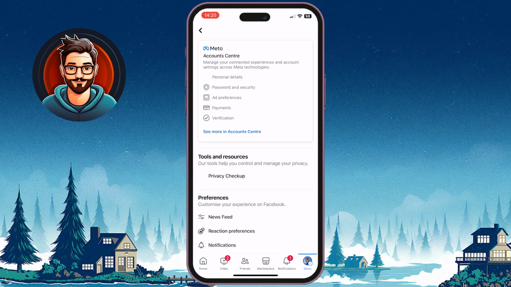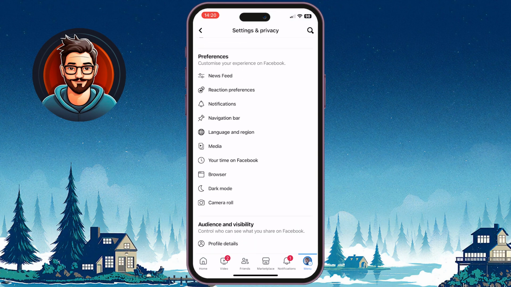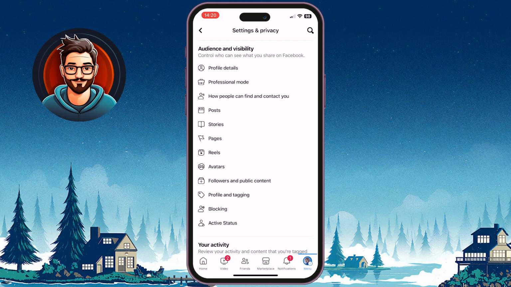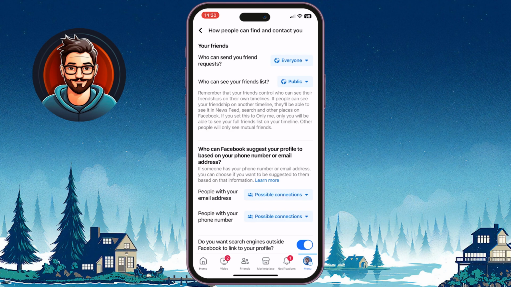Once in settings, scroll down the page until you see the audience visibility section. Click on how can people find you and contact you. In this section, find the who can see your friend list option. It's set to public by default. Click on it to open other options.